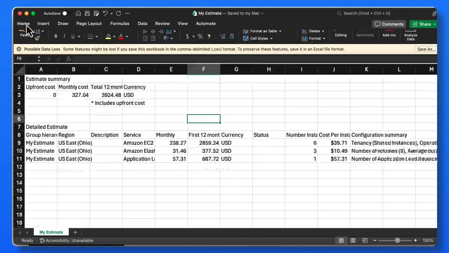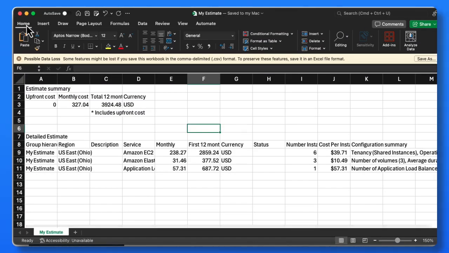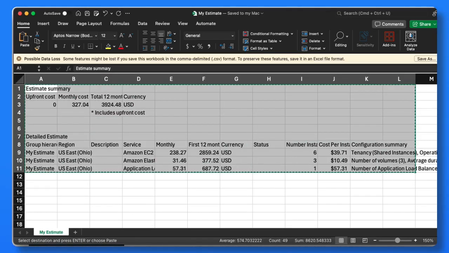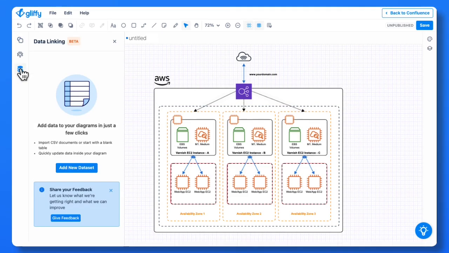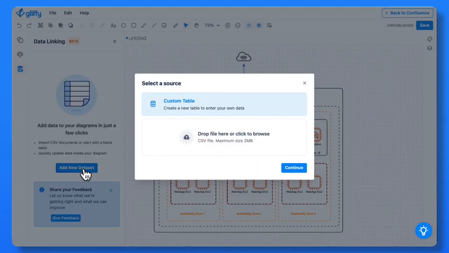What I'm going to do is either export this as a CSV, or I can just copy and paste this data, and add it to my diagram, so I'm not context switching, clicking back and forth, by clicking on this data linking icon. From here, I can add a new data set, and I can either do a custom table, enter my own data, paste it in, or I could upload that CSV.